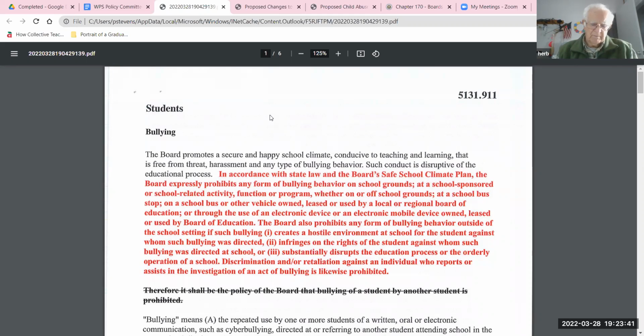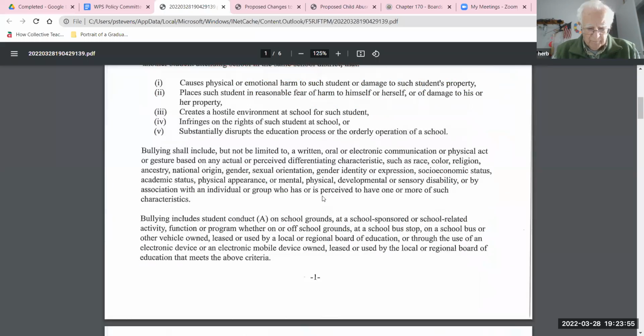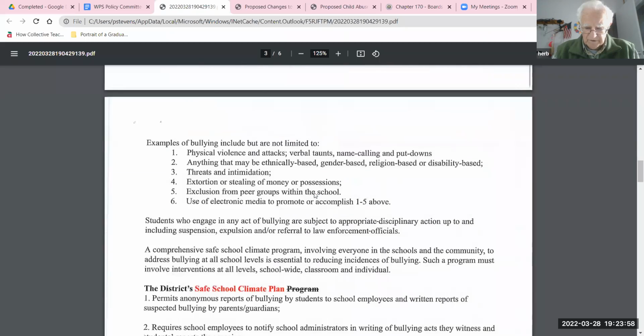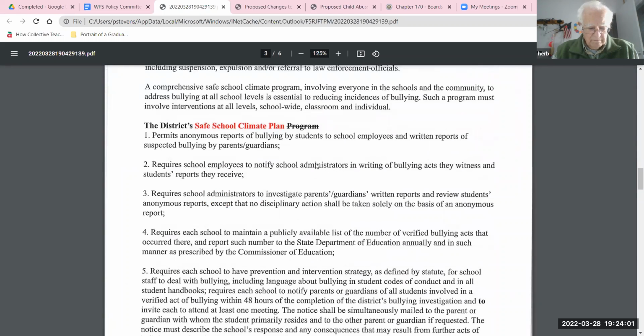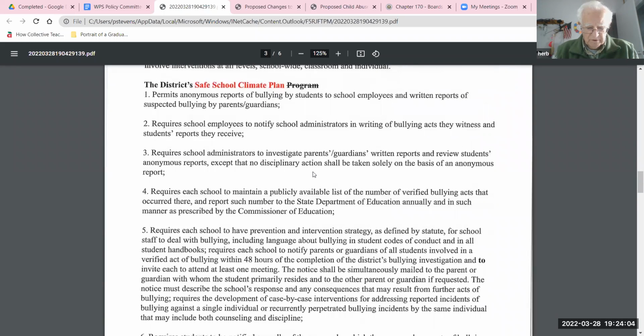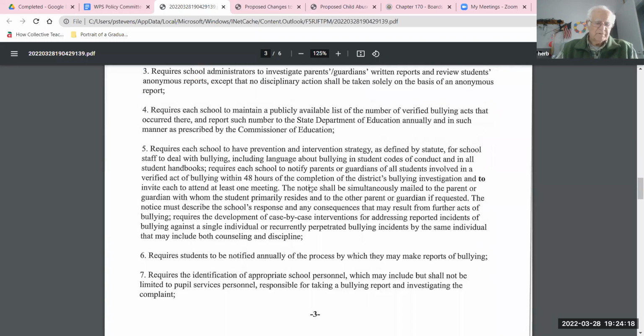Yeah, but as Ann mentioned, I don't think it's just the social workers that are involved in it, because on page 3, I like the statement in the middle of the page: a comprehensive safe school climate program that involves everyone in the school and the community in addressing bullying at all school levels is essential for reducing incidences of bullying. Such a program must involve intervention at all levels: school-wide, classrooms, and individuals. So school climate and all of those things come into play in this issue. For sure.